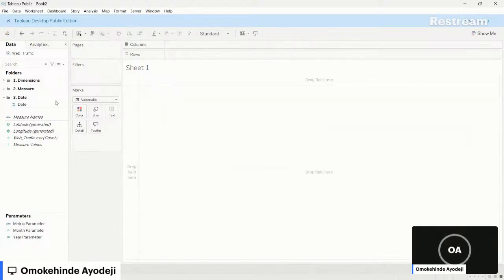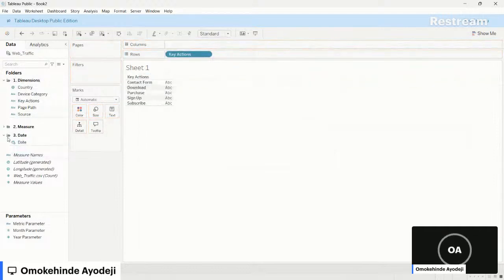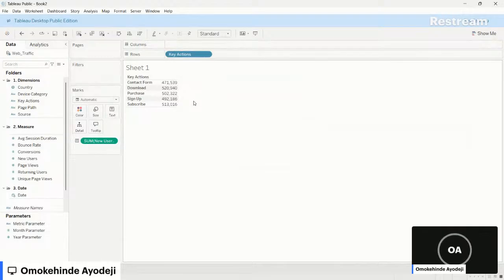I'm going to take out all of these and I'm going to bring in a particular measure. I'm going to say key actions for example, and I'm going to bring in new users. So the sum of new users. This is the total sum of new users we have from the data set from 2019 up until 2023. But now I want to see the new users in only the year 2019.